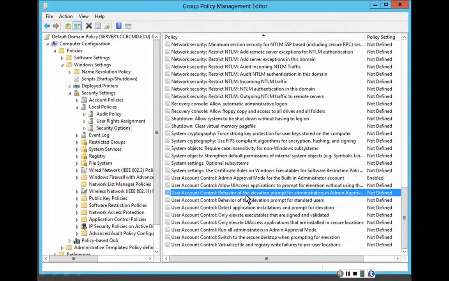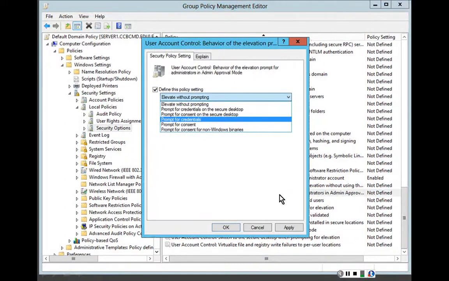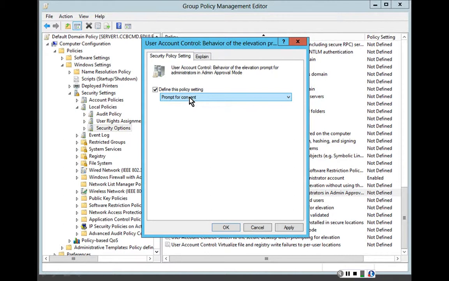So to configure the user account control for members of the administrator's group, I right-click and I select Properties. And we can select Prompt for Credentials or Prompt for Consent. Now, credentials means you've got to type in your username and password. And the person is already a member of the administrator's group, so we're not going to make them do that. We're just going to select Prompt for Consent. And Prompt for Consent just means you have to click on OK when user account control tells you that a significant action is going to be performed on this system.